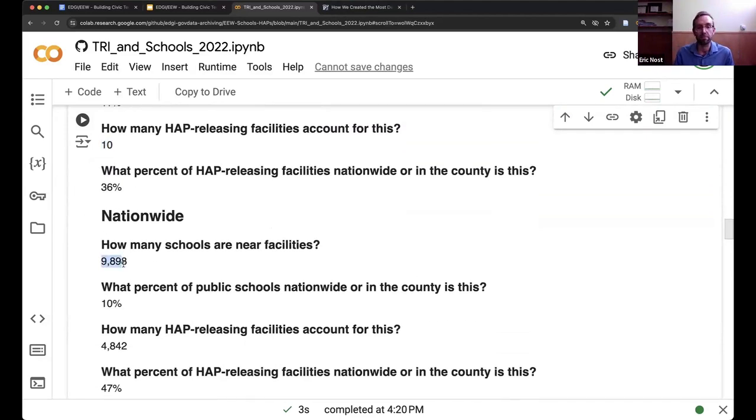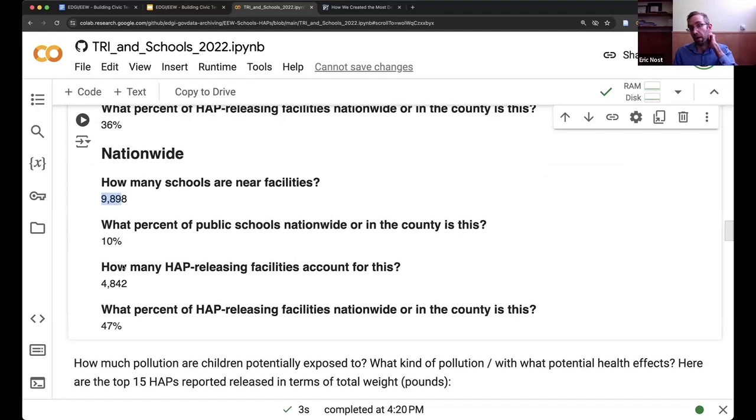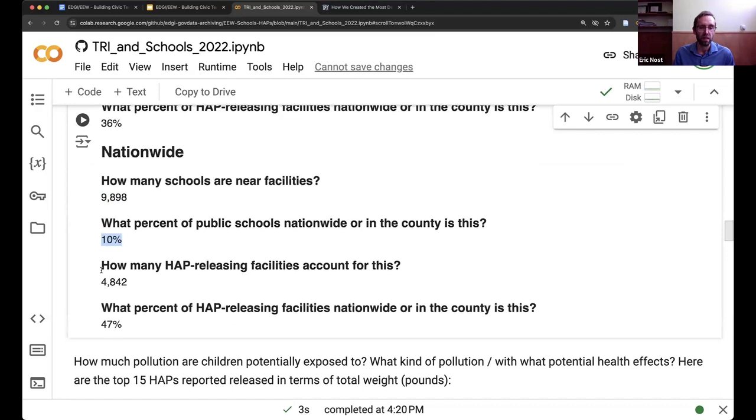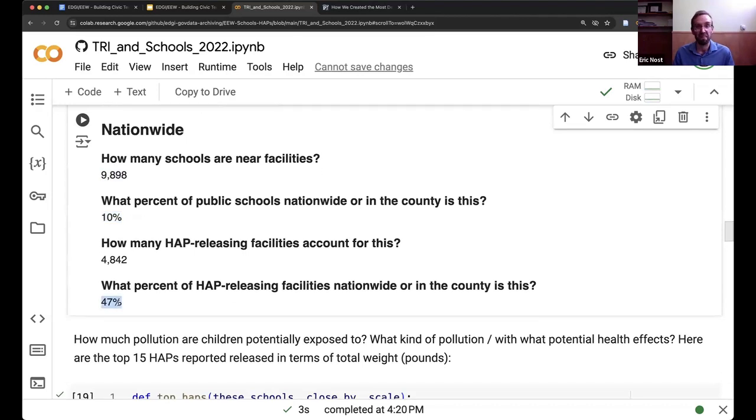Nationwide, we have about 9,900 schools that are within 1 mile of a facility releasing hazardous air pollutants in 2022. Similar number, but that's about 10% of all schools in that case. And about half, one in every other hazardous air pollutant releasing facility, is going to have a public school in its 1 mile proximity.